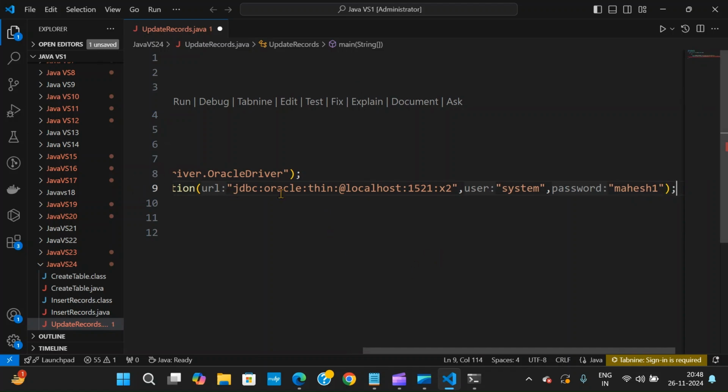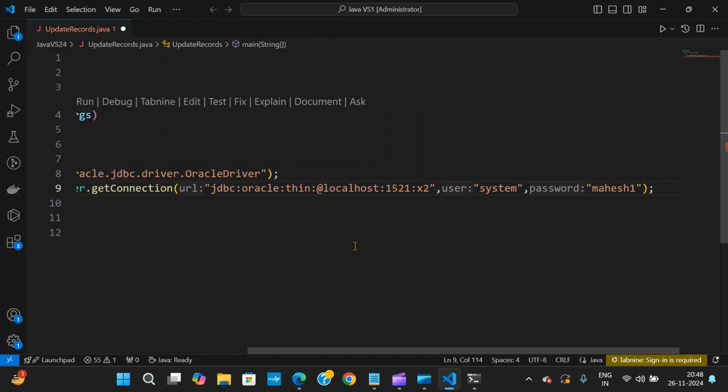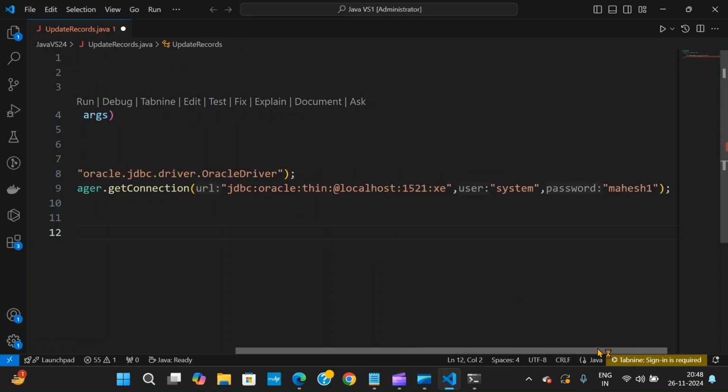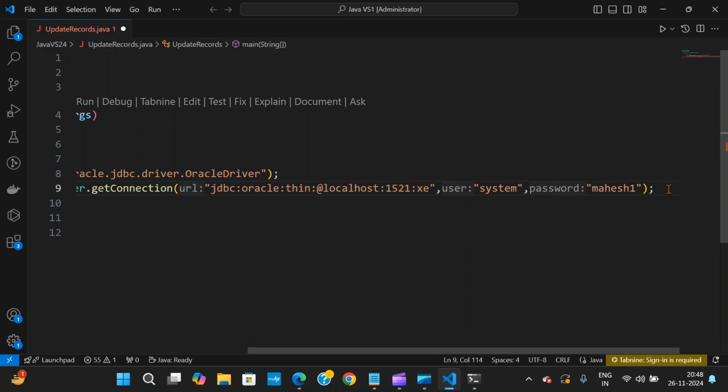So jdbc colon oracle is the protocol. Thin is the thin driver representation for type 4, at the rate of localhost, because the Oracle database is already installed in my system and I'm writing my application in my own system. Basically we call it localhost where your database is residing. Then colon 1521 is the port number for Oracle, and it's not X2, it's XE, the Oracle engine. Then you need to write the username and password to connect to the database. So this information you need to provide.